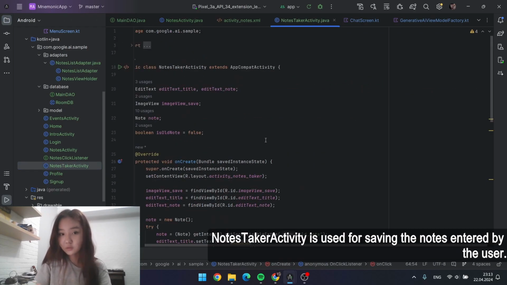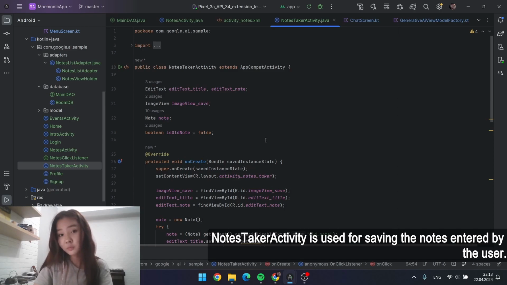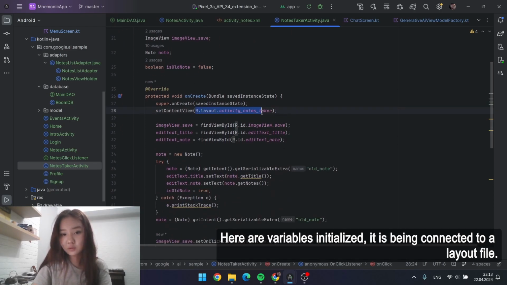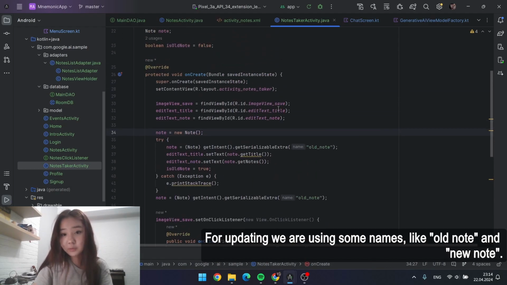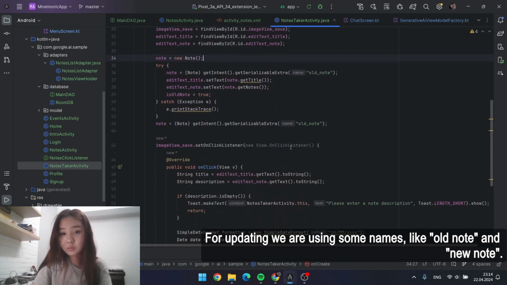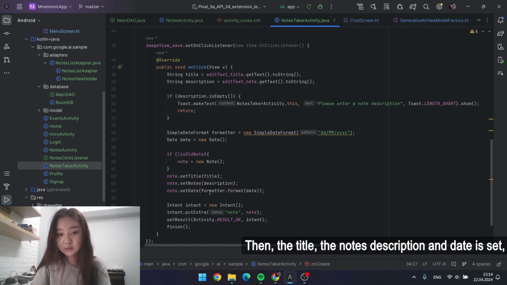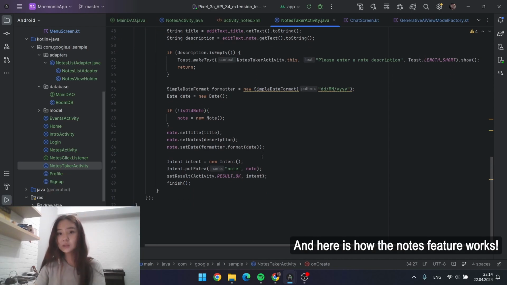Note taker activity is used for saving the notes entered by the user. Here our variable is initialized. It is being connected to a layout file. For updating, we are using some names like old note and new note. It also checks for empty description, and in this case it asks for entering description. Then the title, the note's description and date is set. Also the date is set using a format. And here's how the notes feature works.